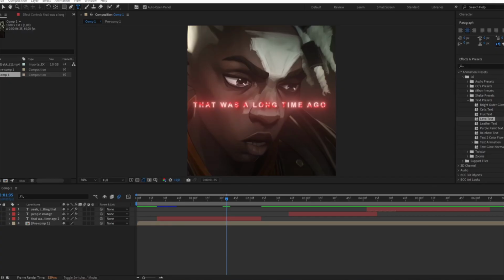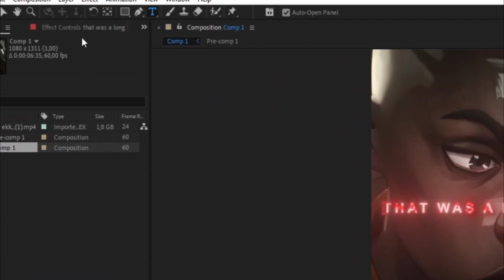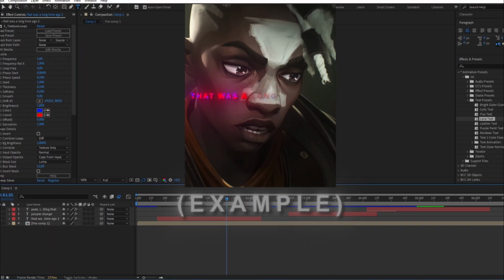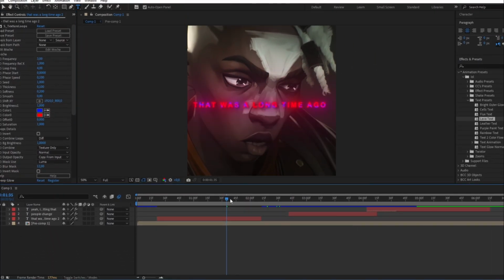And also the best thing about these texts is that you can easily customize them in so many ways for your liking. By just clicking on the text layer and going up to the effects control and changing the color to your liking. And boom, now they look hella sick.